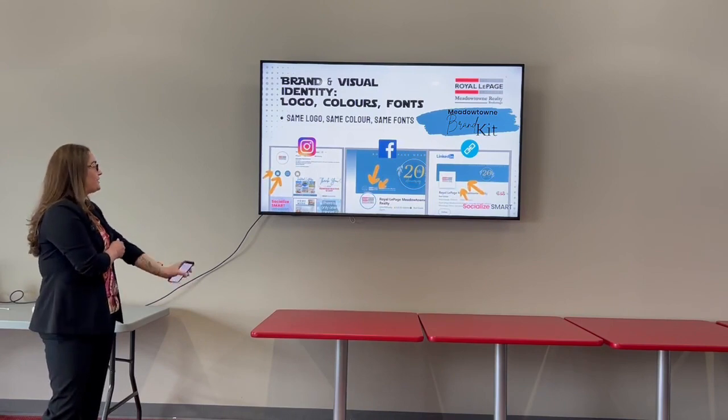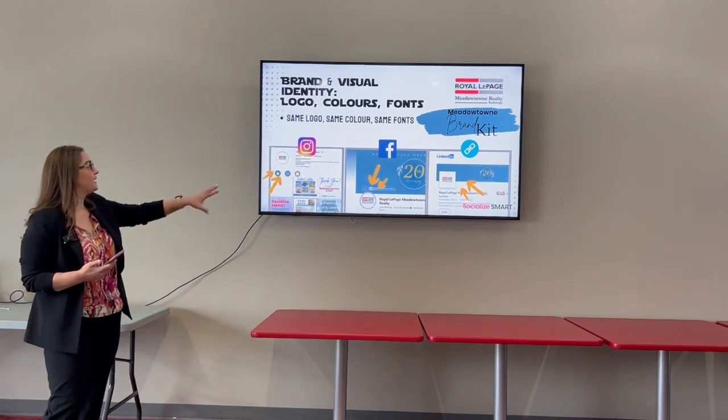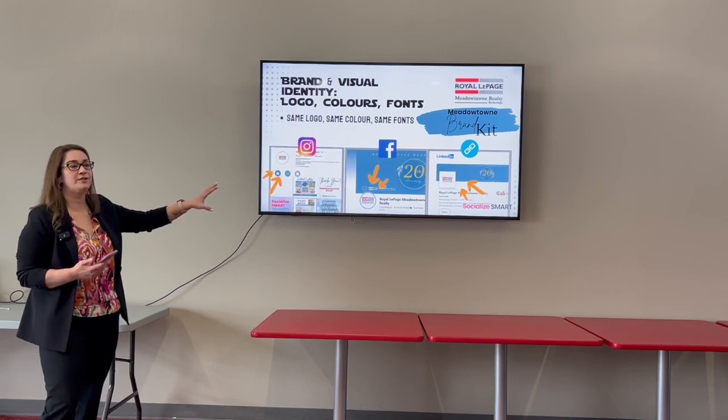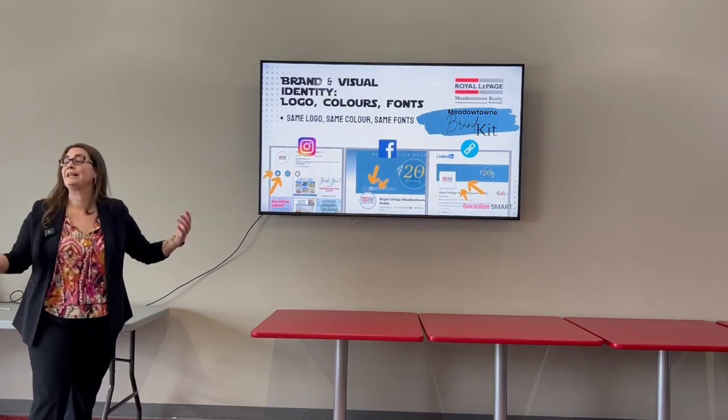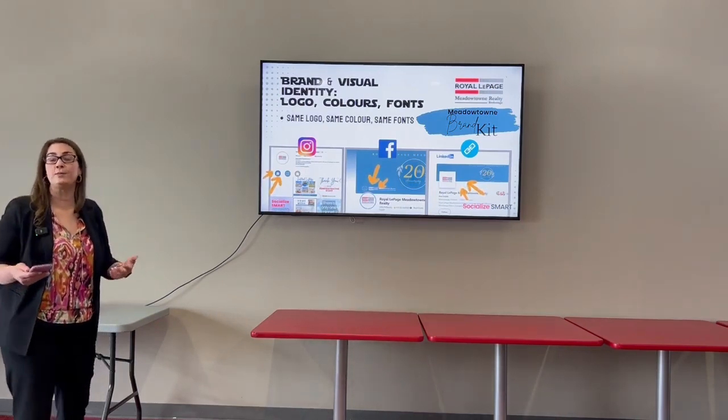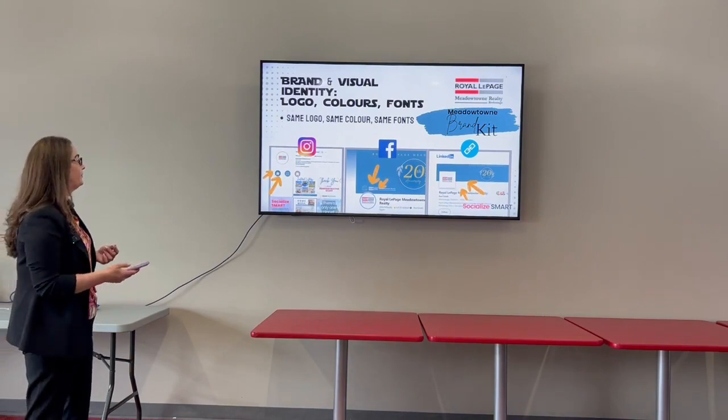We've got the same logo across all of them. We're using the same color schemes. We're using the same fonts throughout all of our materials. People can easily recognize us, and it presents very clean and professionally.